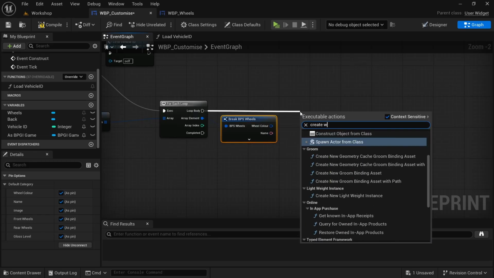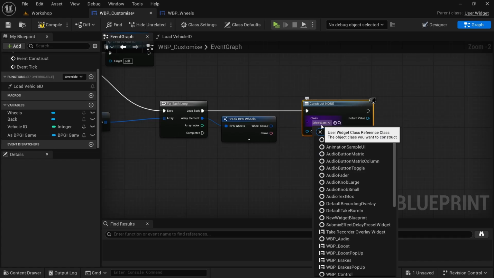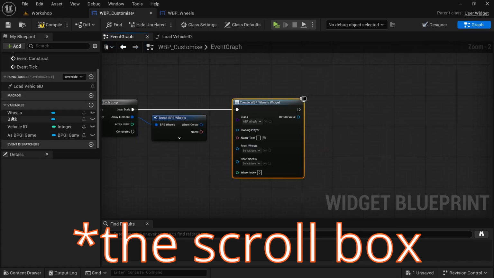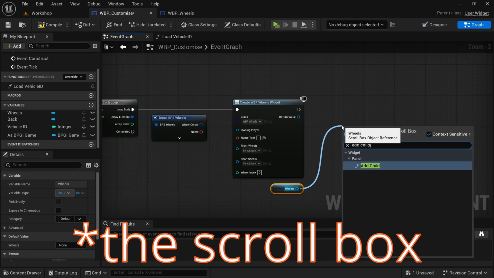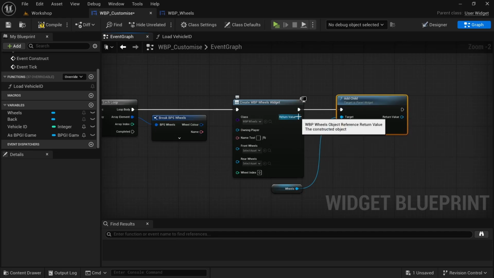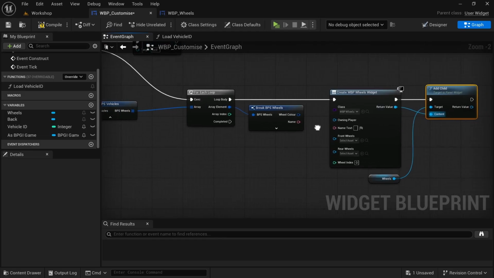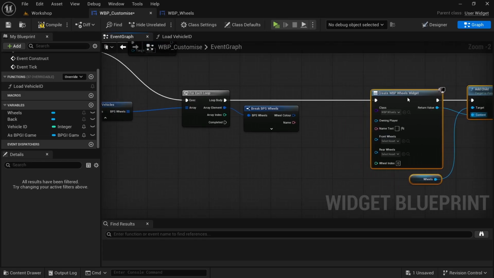look for create widget, and the widget we're looking for is the wheels, and then we're going to drag in the wheels variable we created, hold control, drag it in, and then we're going to drag off from there and then add child. So we're going to connect the execution pin, and then from the return value, drag that into the content. And then for the create widget, just drag this a bit out of the way.